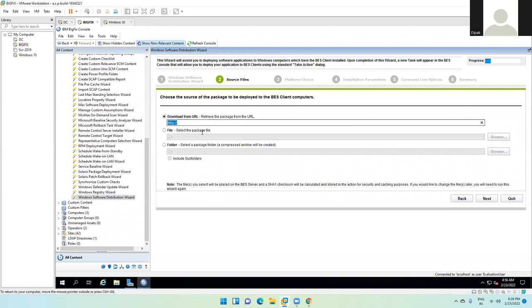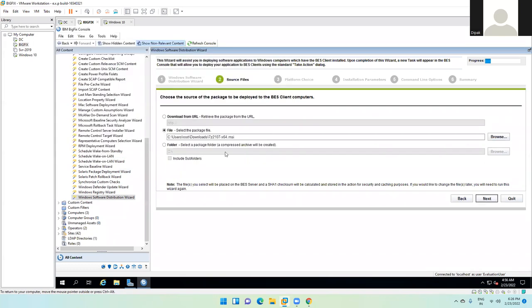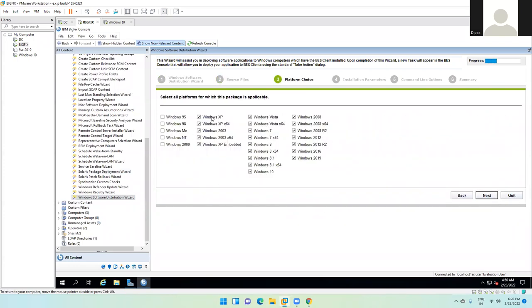Now we have to select the package, the path of the package where we have downloaded it. Click browse, and here it is, the 7-zip. So I have selected it. Simply click on next. Now these are the predefined platforms, on all of which that particular package will be suitable for installation.